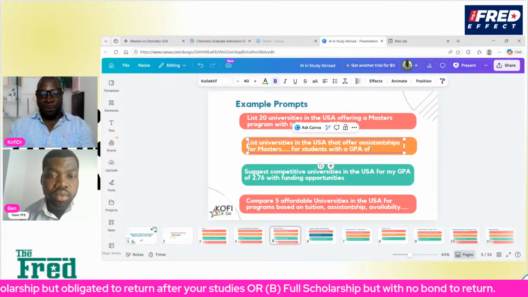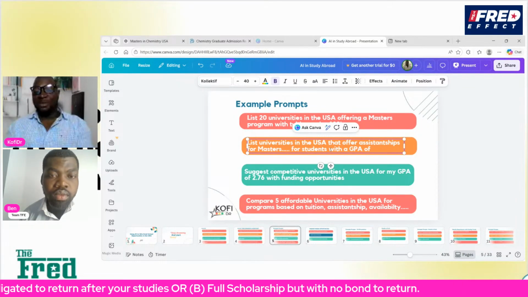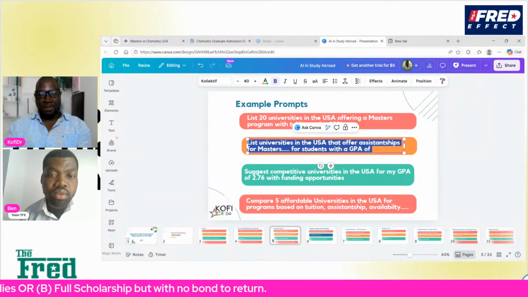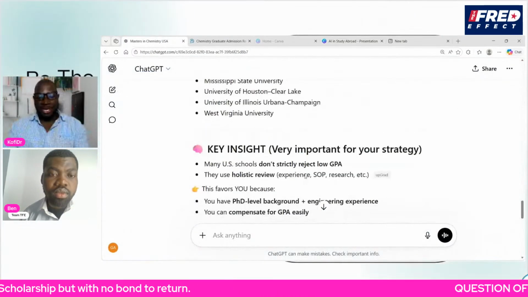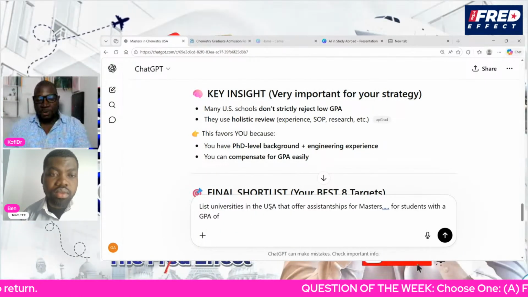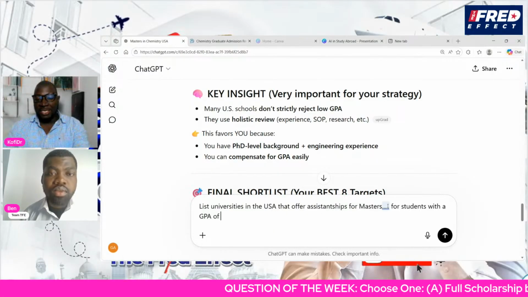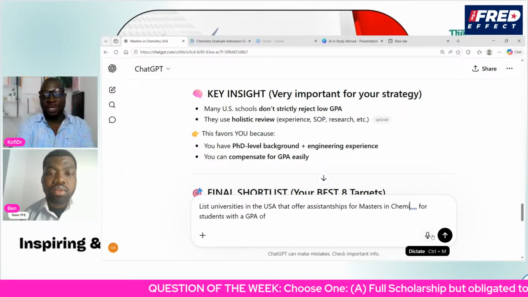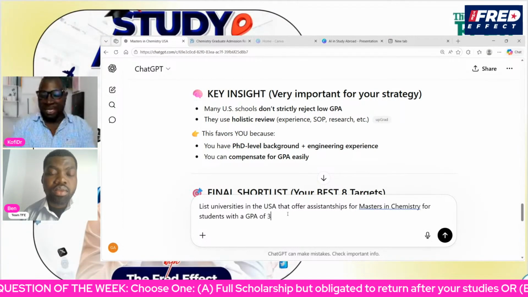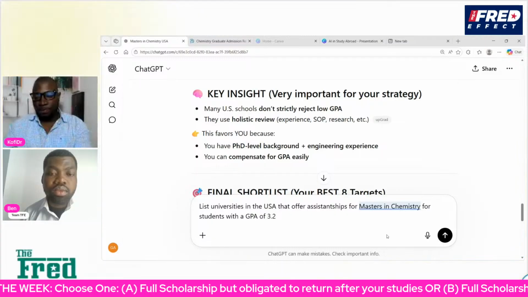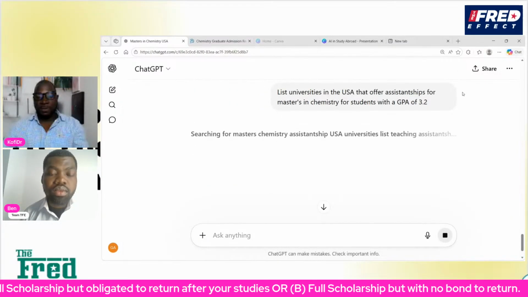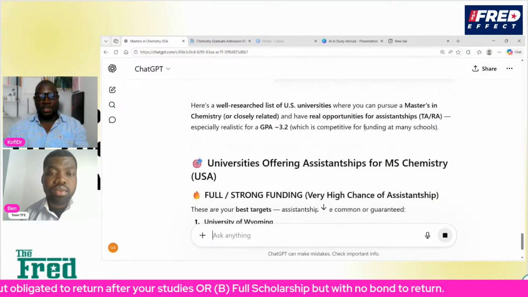So the next command will be, let's say we want to list universities in the US that will offer assistantships for the same master's in chemistry. So let me pick the second command back to my GPT. This time around, I'm asking for a list of universities in the USA that will offer assistantships for master's in chemistry for students with a GPA of, let's say, 3.2. So that's the prompt. Let's see what GPT will give us.